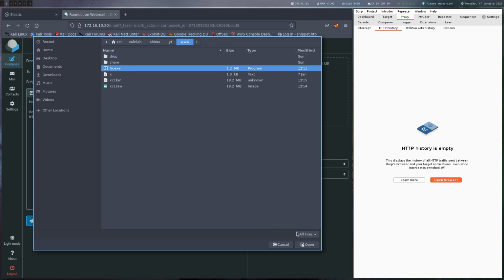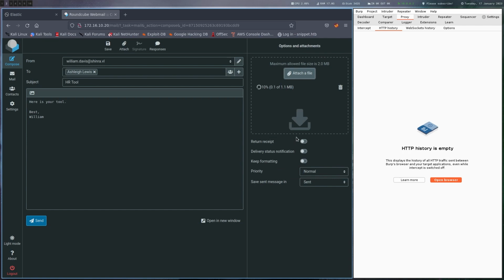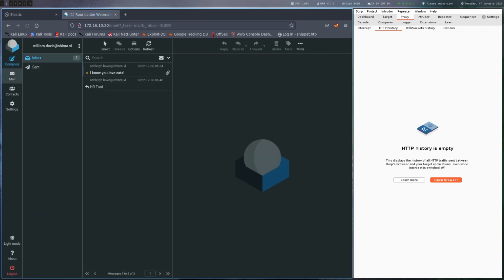Here we have our hr.exe, which is 1.2 megabytes. You also have to pay attention that it doesn't get too big because the mail server is actually restricting it to 2 megabytes. So it has to be below that. That's just another reason why we can't use a Sliver binary directly, even if it would get past the AV. It would just be too big, right? So let's send this and hope that it works.